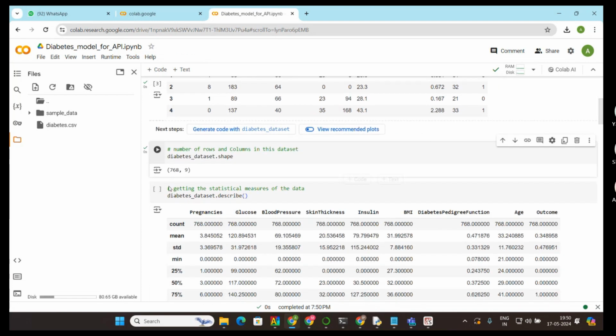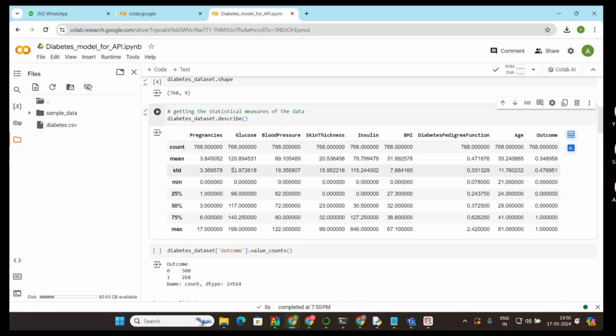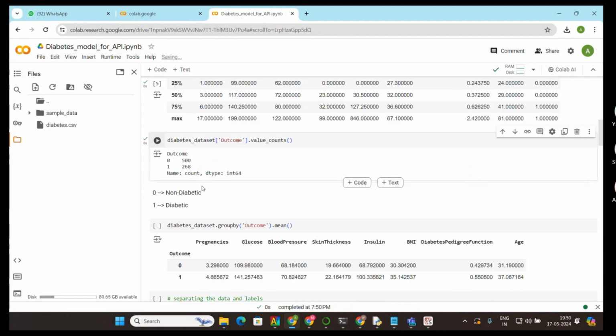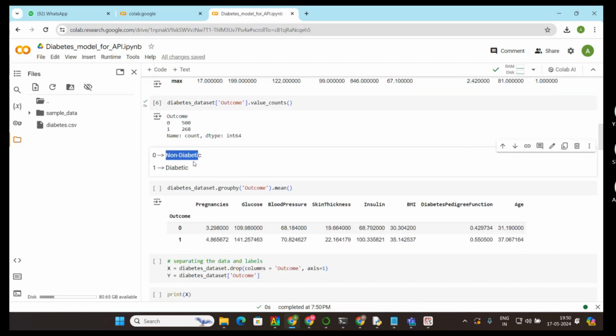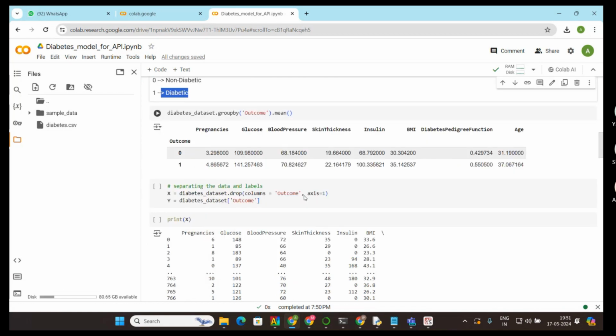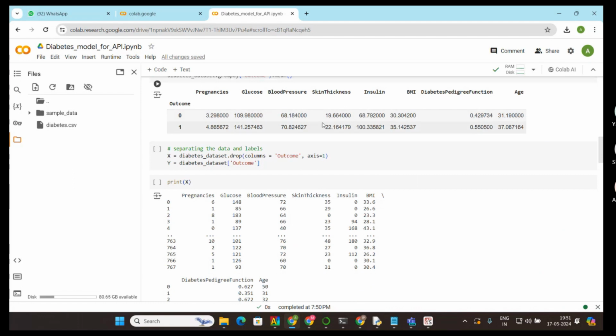You see that there are 768 data points, and if you want to describe them, you can just run describe over it. Then the outcome: how many patients in the data set have diabetes, and how many do not? Zero is non-diabetic, one is diabetic, and then we group by. These are the normal things, like finding the mean value.